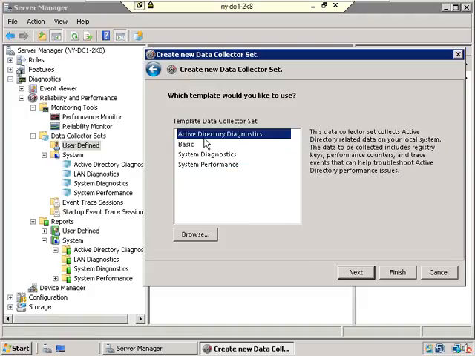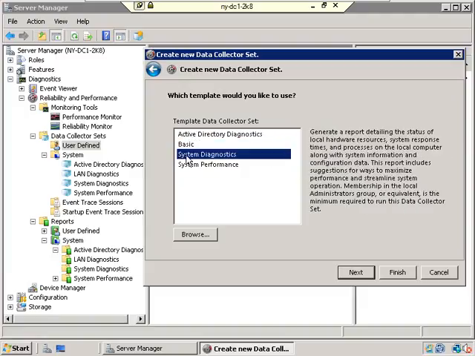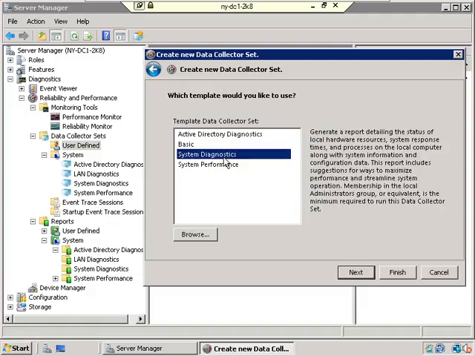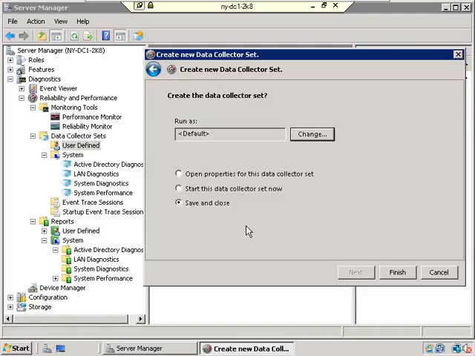Now I can do the same Active Directory diagnostics if I like. I can do a basic data collector set in which I can add and remove counters, change the scheduling and such. I could do a system diagnostics set or system performance. So tell you what, let's do a system diagnostics template here. And I can decide where the data is going to be saved. I'll leave it in the perf logs folder, so that way my little data collector set report knows where to find it. So I'll tell it next.